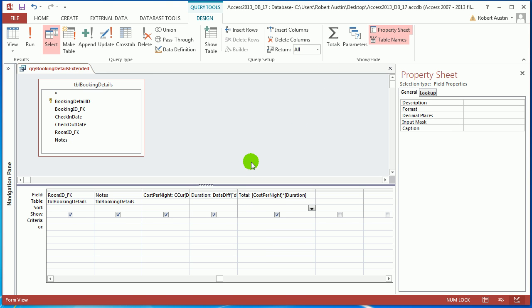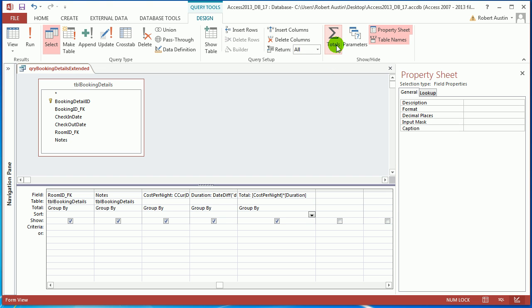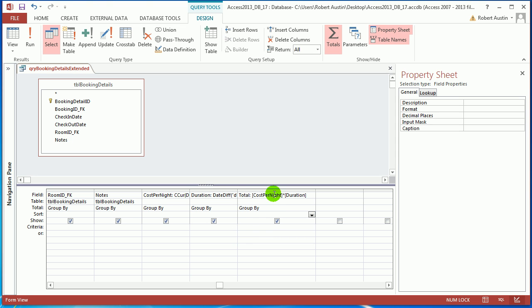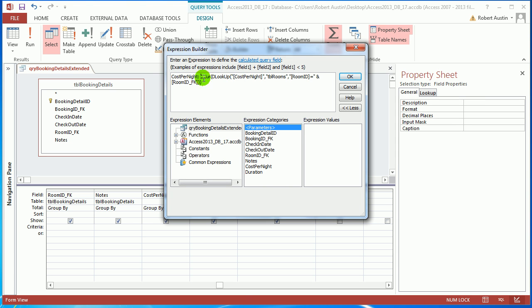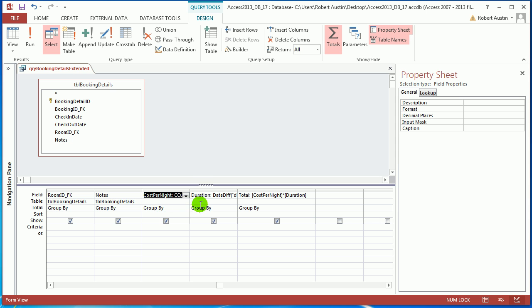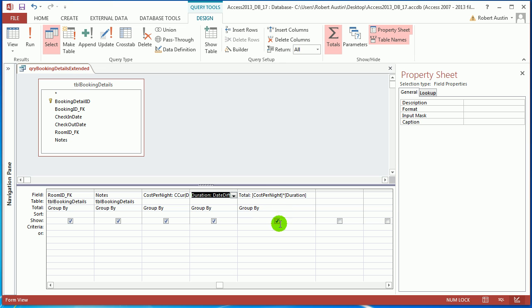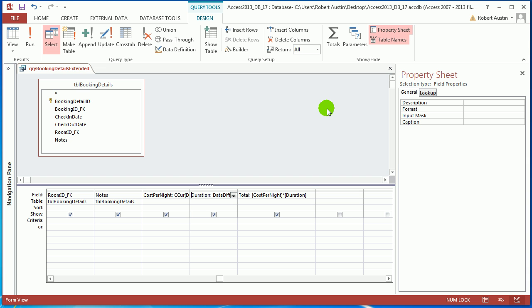The reason I mention that is I've spent many a happy hour banging my head against the wall trying to work out why my fields are sometimes understood by Access and sometimes not, and it's to do with whether you've got Totals employed or not. Just for the record, if you wanted to work out cost per night or total, you'd have to take this expression here and this expression here and drop them into total. So that's just a quick note on why that does or does not work sometimes. Right, now to the job in hand.